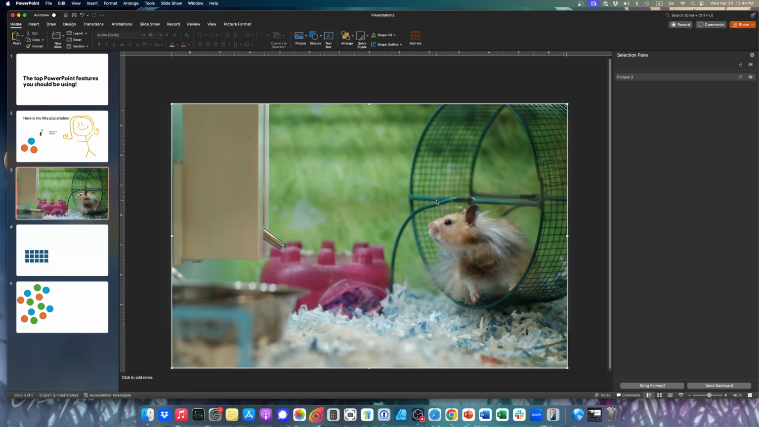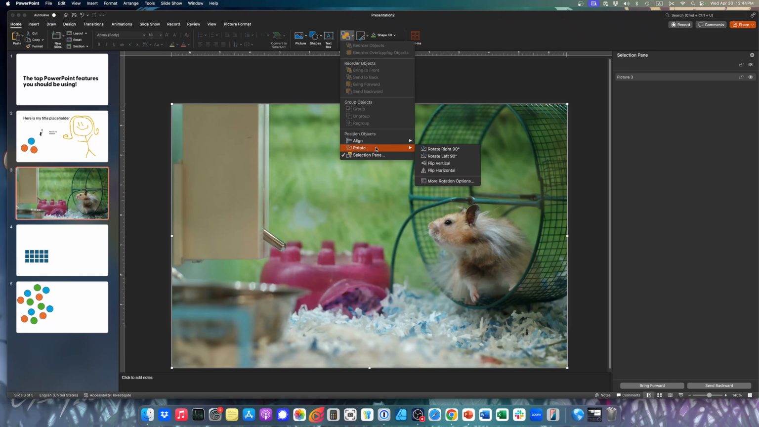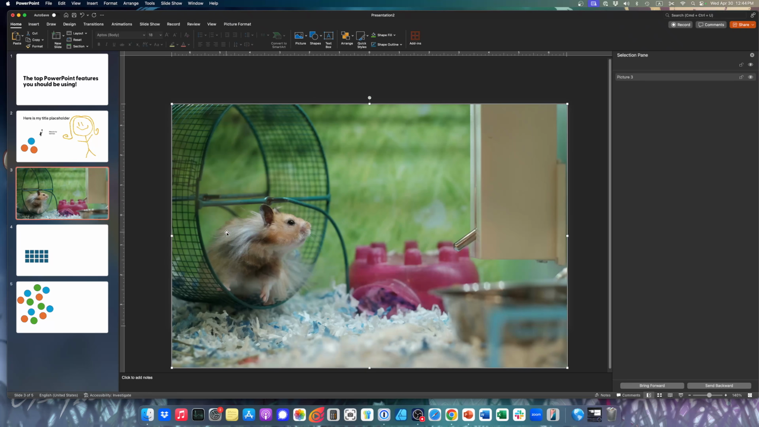It works with text boxes, it works with pictures, it works with icons. Sometimes I don't like that the main focus of the picture is on the right, but I've locked it, so I can't actually flip it. So I will unlock it in the selection pane, and now I will flip it because maybe I just want my text here. So the arrange tool can be used on just about anything you have in your slides. 10 out of 10, make sure you're using this.